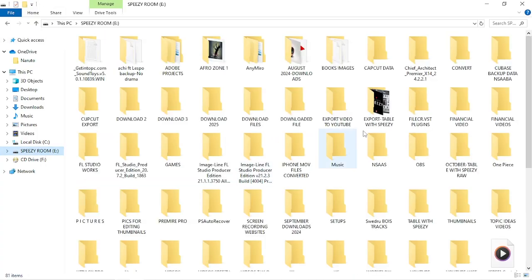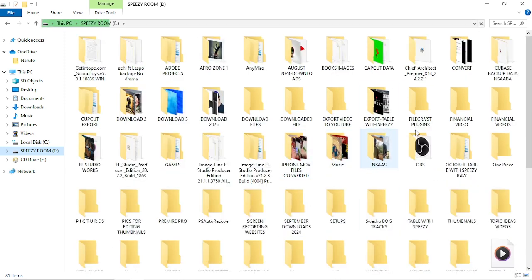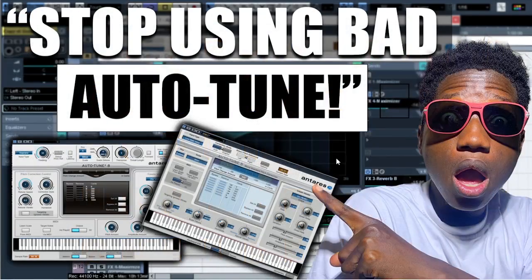You can also go to your folders and delete any file that you don't like, and this is going to speed up your machine. Now you can see when I right click, it just pops up. I'm not even using a higher RAM.